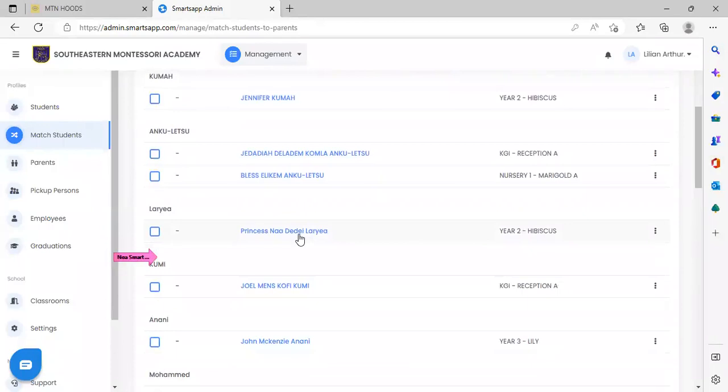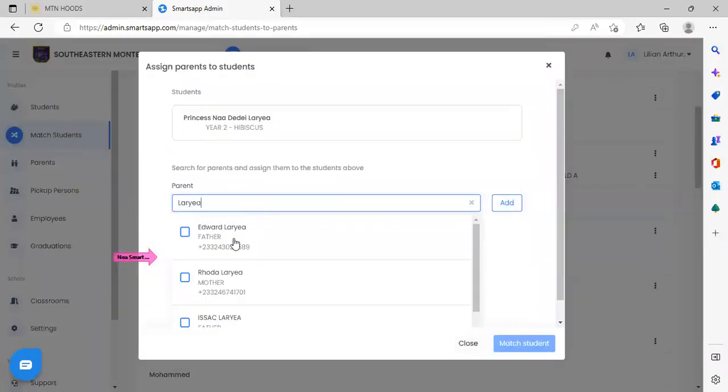Okay, I know Princess. I know this one. It's called Princess Lai. All right. Yeah, Edward Lai. But he has his information here. Yes. Edward Lai is the father. Then let's select. Then select the name.